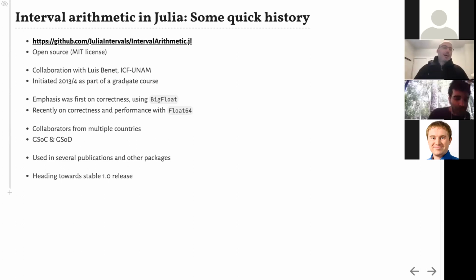Now, of course, one of the main interests in Julia is performance. Later on, the emphasis at first was on getting a correct package, and we were actually using BigFloat, the floating point numbers with arbitrary precision from the MPFR C library. But in the last few years, we transitioned to trying to get a high performance package using normal double precision Float64s.